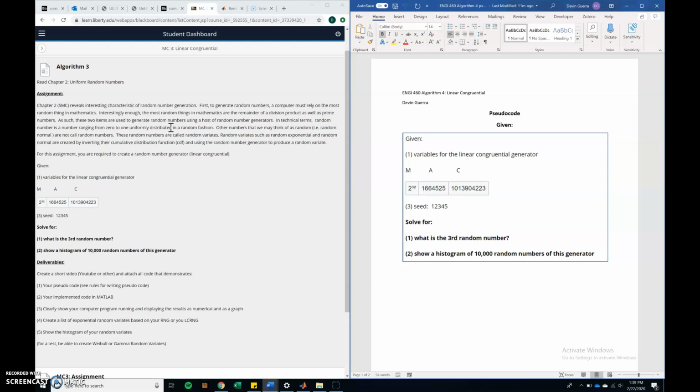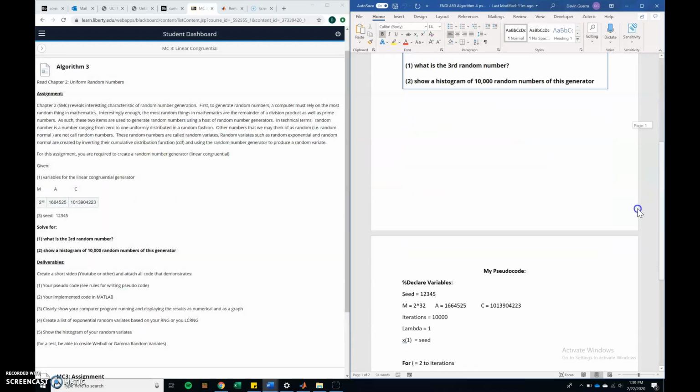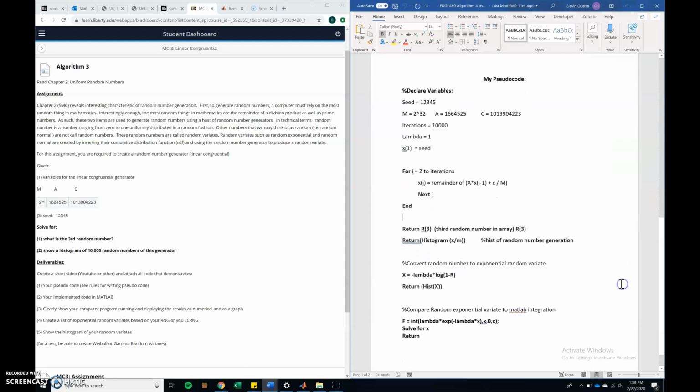So what we are given is an a, an m, and a c, as well as a seed. We'll be finding the third random number, and then showing a histogram of 10,000 random numbers of this generator. Just going through the pseudocode, we have declared our variables. We have 10,000 iterations, a lambda equal to 1 for later, and our first x will be the seed.